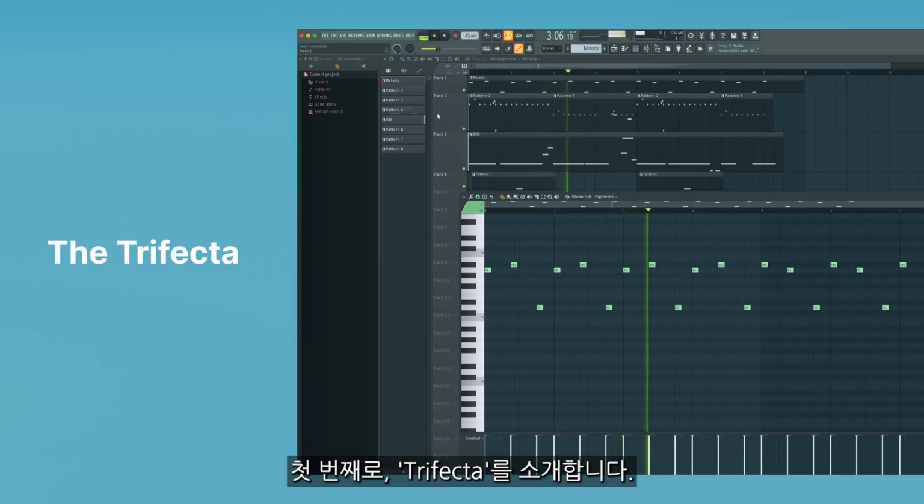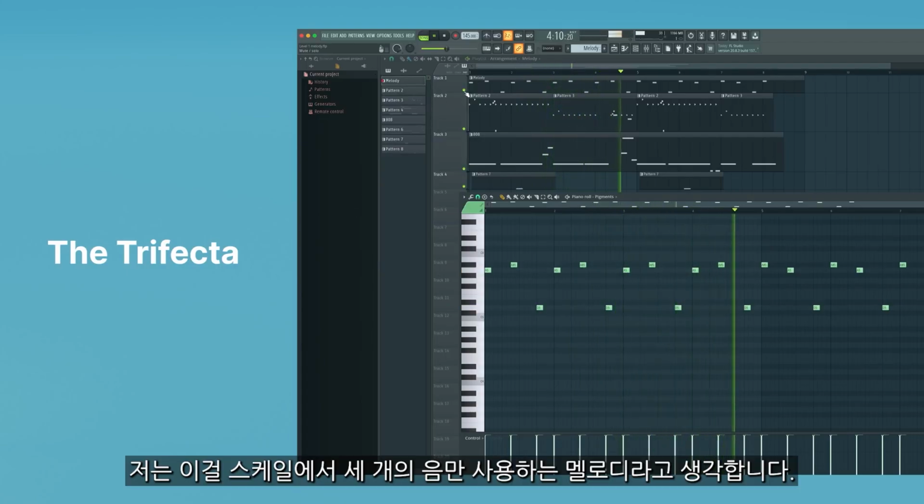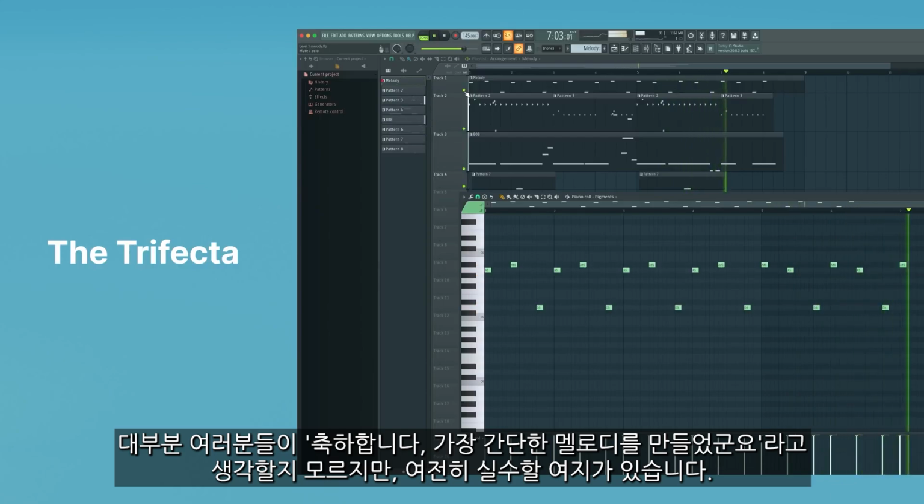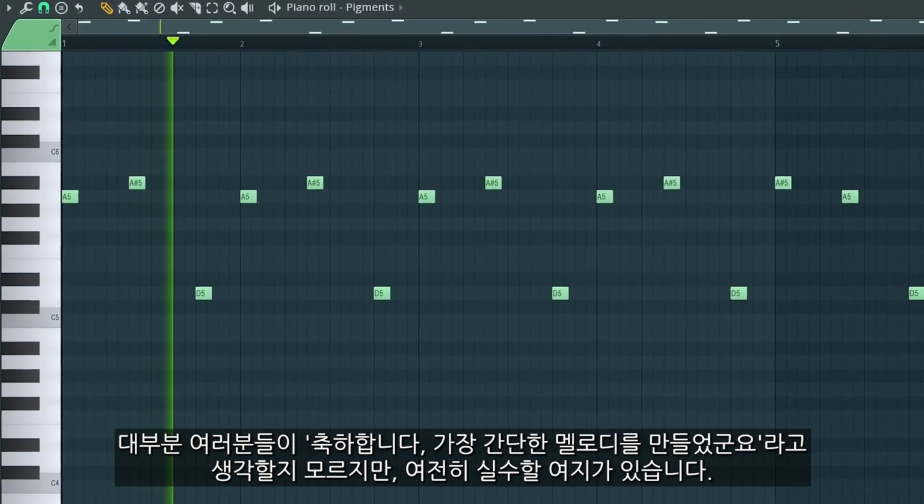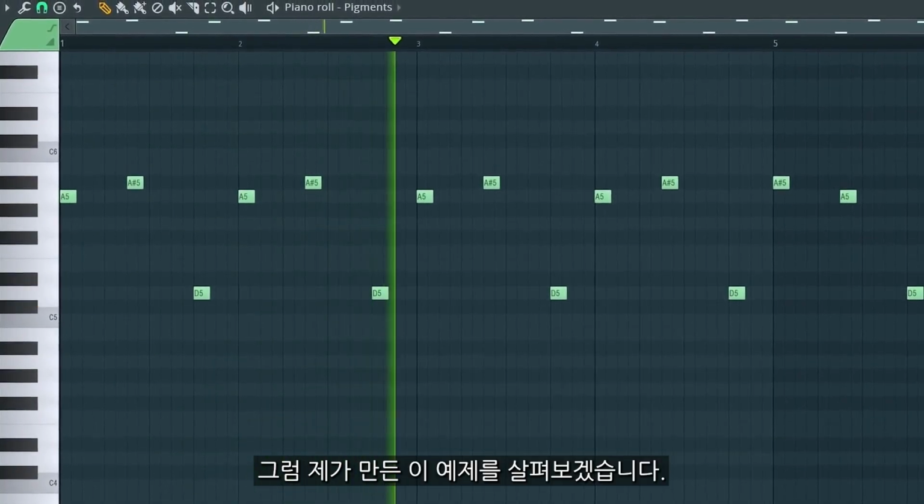First up, we have the trifecta. I consider this a melody that only uses 3 notes in the scale. And while I know most of you are thinking, congratulations, you've made the simplest melody, there's still room for error. So let's take a look at this example I've created.